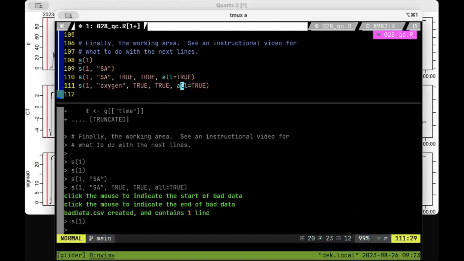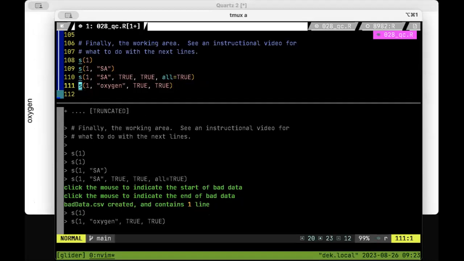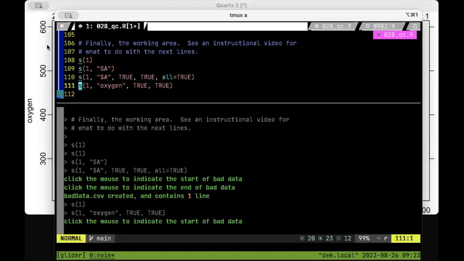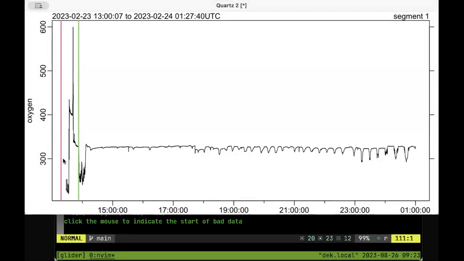And the default value of all is false. So I'm just going to run that line. Now it's just showing me oxygen, and again, it's got all the badness. Now it's asking for the start of the bad data. And again, click over. It doesn't matter where I click.